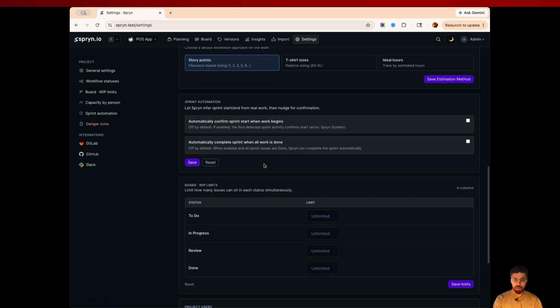Then next is the automation part. How do you want the sprints to be automated? So we have two options over here. First, you can enable automatically confirm sprint start when the work begins. Suppose you have added some issues to a sprint, but that sprint is still in the planned sprint mode. Now it is not active. But if you make any status change to the issue of that planned sprint, it will automatically make that sprint active.